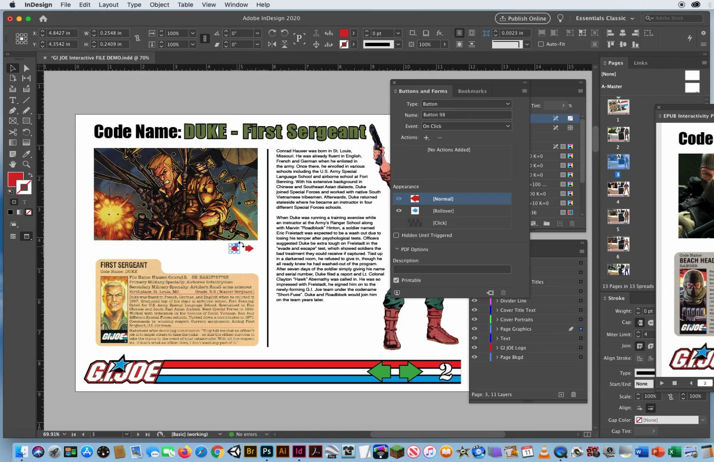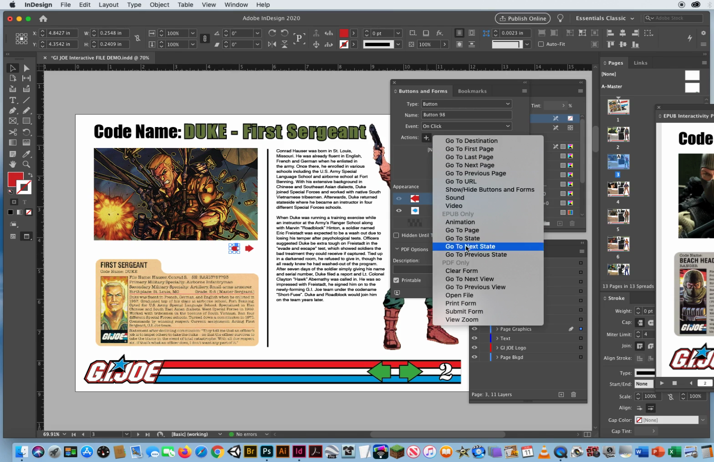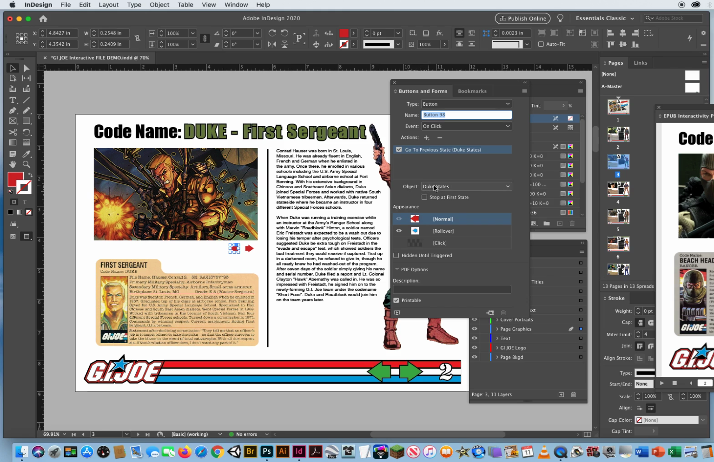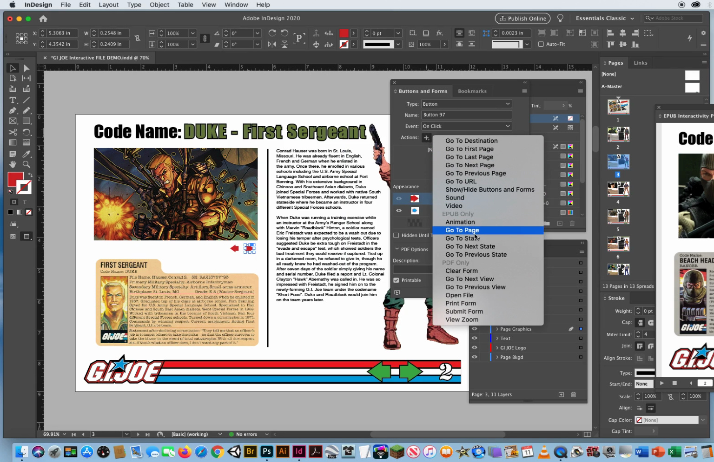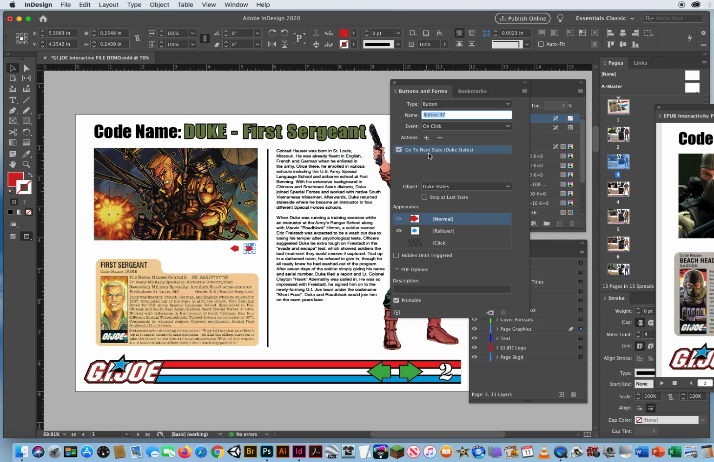Nope, every time you paste it to a brand new page, it doesn't know what object state you're referring to. So you got to reset them each time. Okay, on click, that's going to go to the previous state. It's automated, so this will go a little quicker. Click, go to previous or next state, and it's automatically going to recognize that. And that's all I need to do for these buttons.